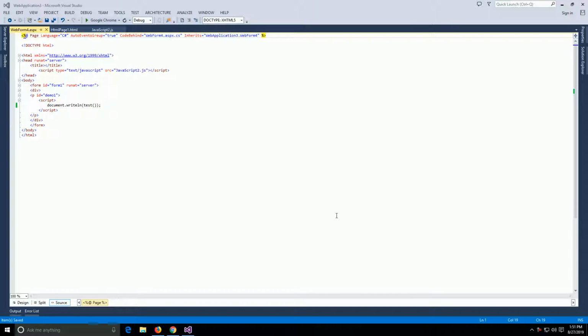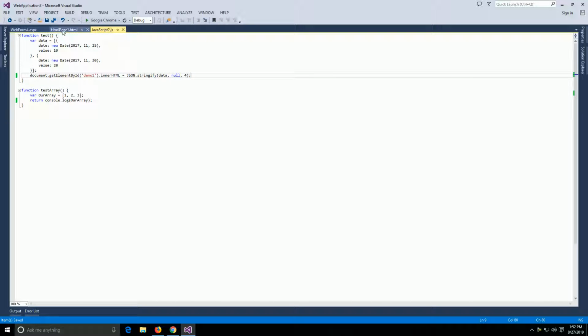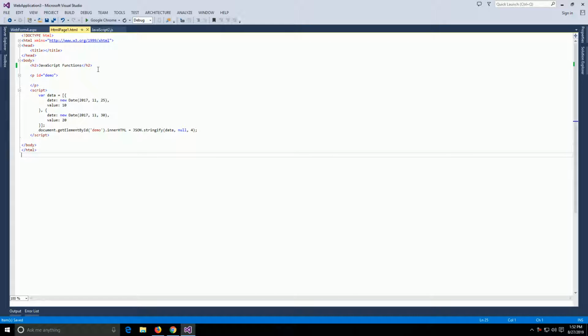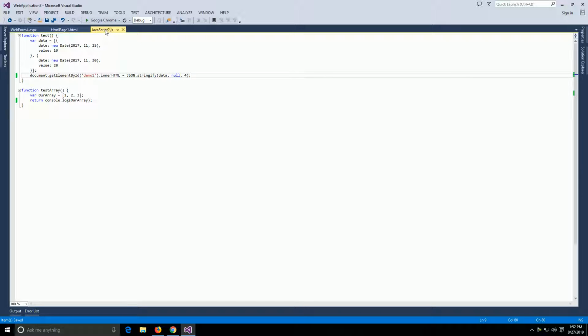Today I'm going to show you how we are calling JavaScript functions from an external JavaScript file, and I will show you how it works inline in an HTML page, and how we are doing the same thing from an external JavaScript file.